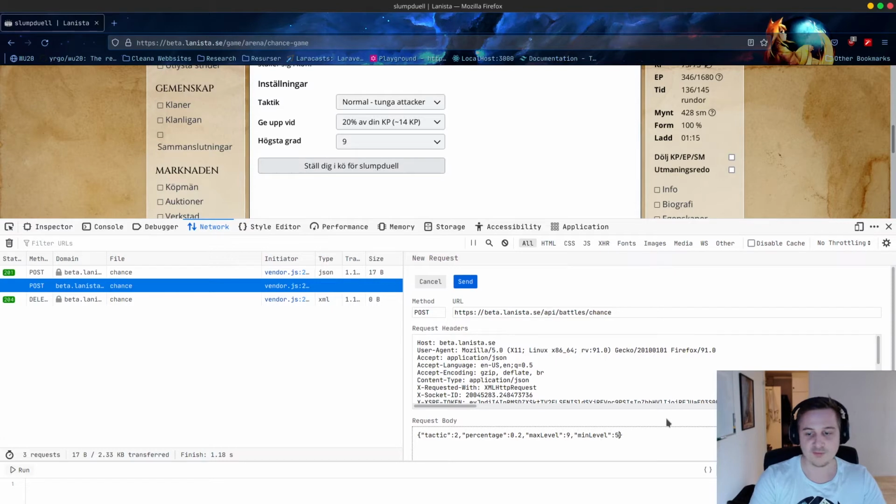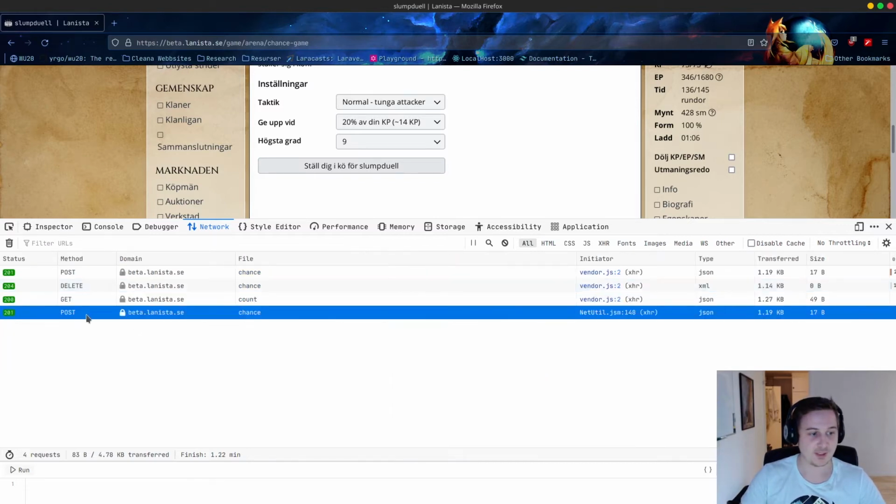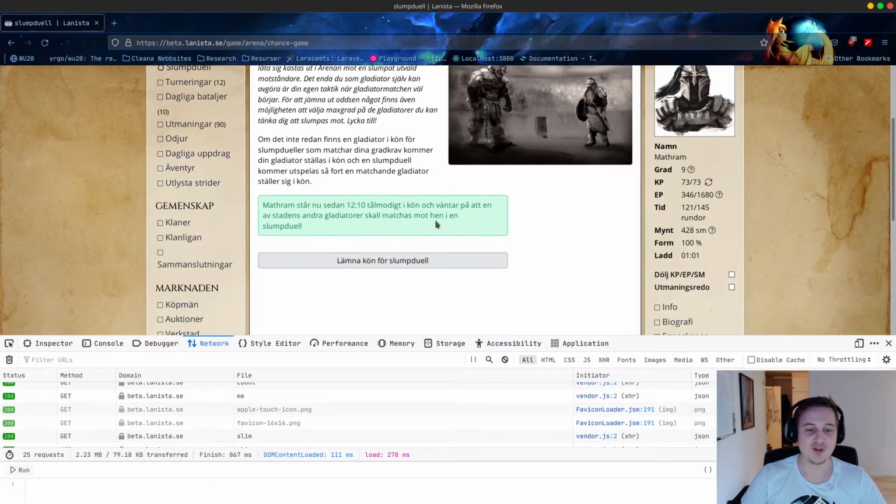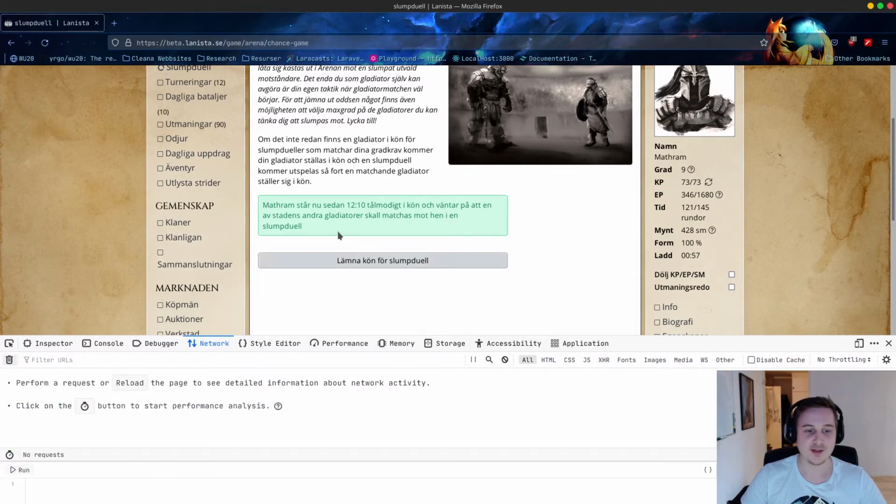So what if we change it? Maybe we want to set the min level so we're able to fight people that are 4 levels below us as well. Can we do that? I don't know, let's try. And oh, it worked. You see, it's a super easy way to find exploits in the API. And here we're in the queue now, so it says, you're in the queue since 12:10, and you're waiting to fight other gladiators. So just by checking a simple API endpoint, we've found a pretty easy exploit.